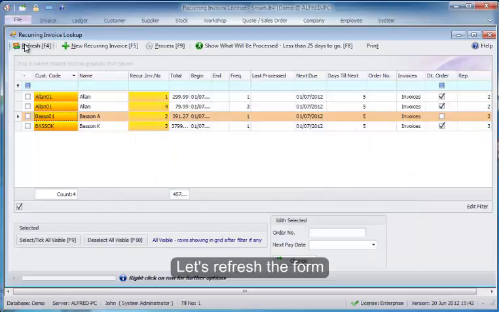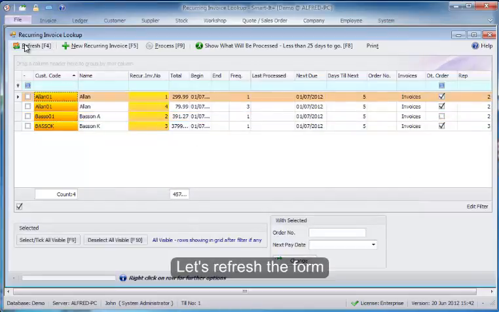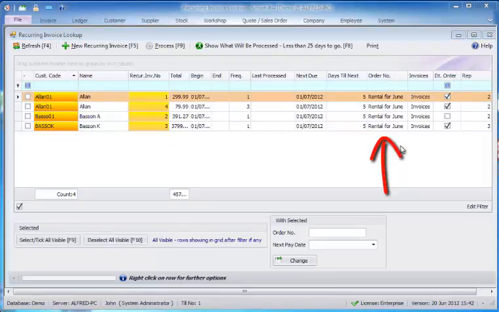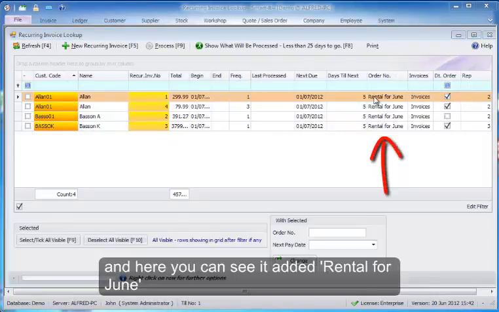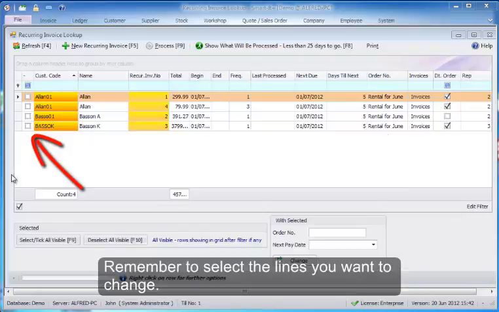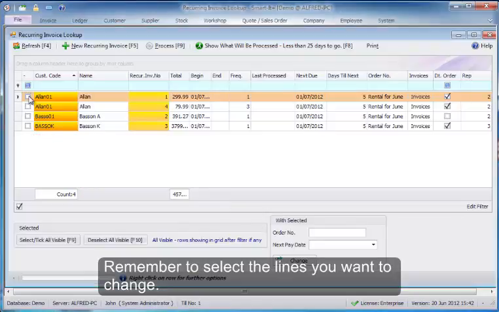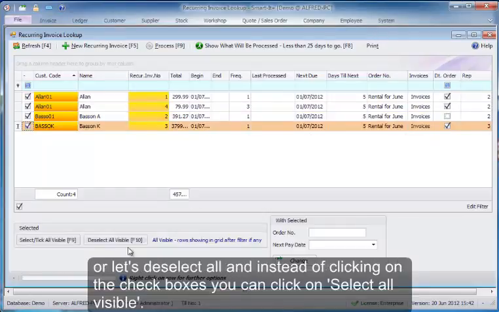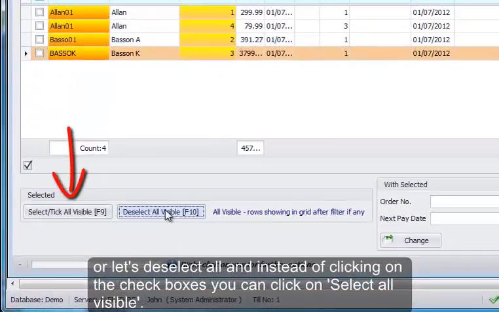Let's refresh the form. And here you can see it added rental for June. And this will display on the invoice. Remember to select the lines you want to change. Or let's deselect all, and instead of clicking on the check boxes, you can click on select all visible.